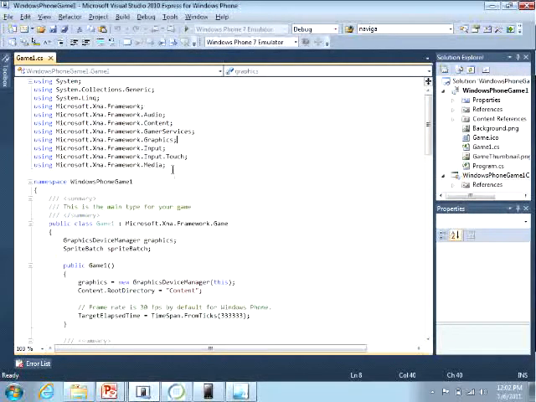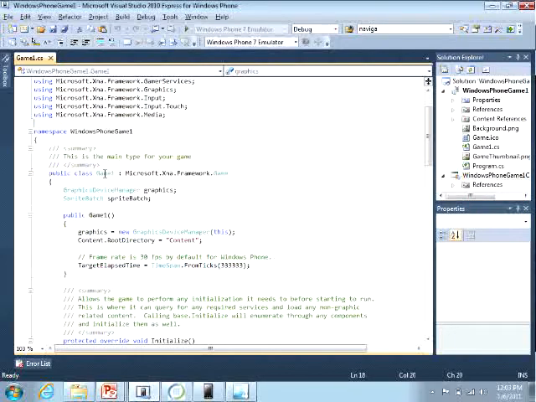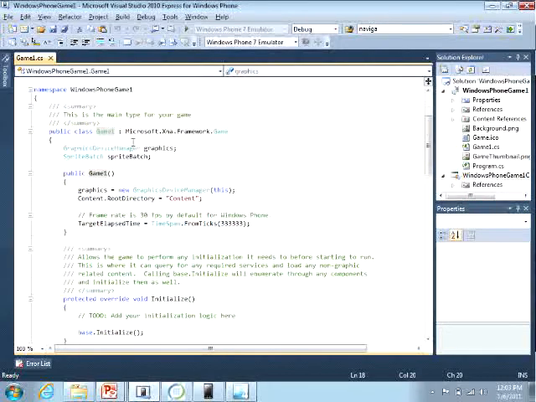Let's take a look at what we get here. Up on top are all of the assemblies that I'm bringing over, so I can use audio, content, gamer services, graphics, input, touch. All of those things just come over so I can use them. Then here's my namespace and the class that I'm starting with, the Game1 class. And this is really where it gets into it. I've got a graphics device manager, which is a single construct that's shared across each different platform. So I don't have to worry about what my graphics hardware is on either one of the platforms.